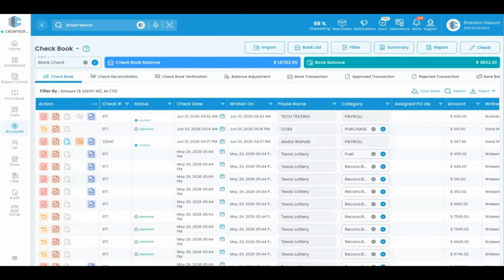To summarize, the checkbook module is where you manage all your checks and bank-related payment activity. You can create checks manually, create checks from purchase order payments, assign checks to purchase orders, reconcile checks once they clear, verify check records, adjust balance, review bank transactions, and view bank balance statements.